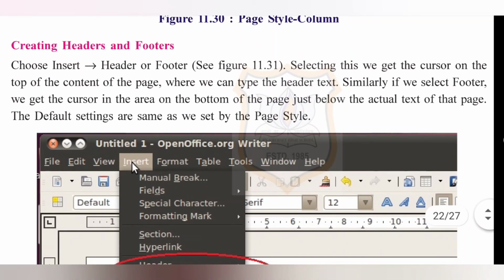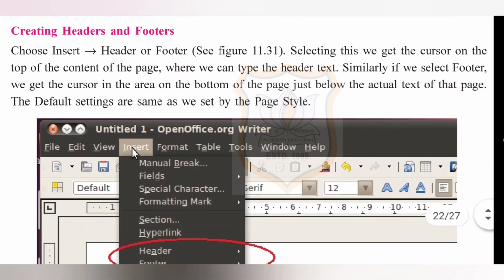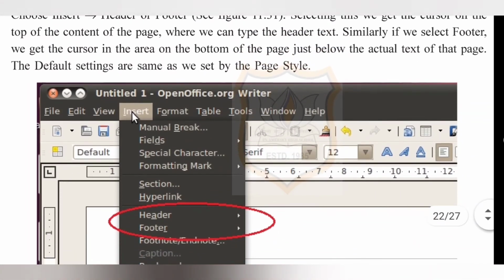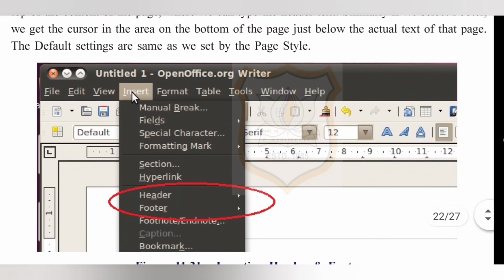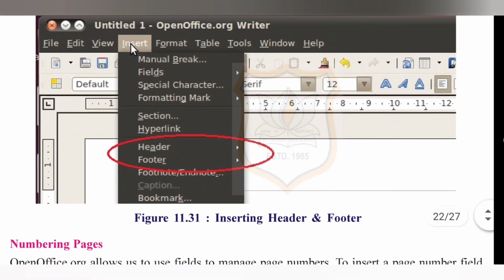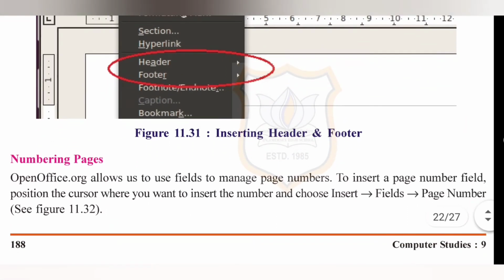Creating headers and footers. Choose insert, header or footer. Selecting this, we get the cursor on the top of the content of the page where we can type the header text. Similarly, if we select footer, we get the cursor in the area on the bottom of the page just below the actual text of that page. The default settings are the same as we set by page style, insert, header and footer.